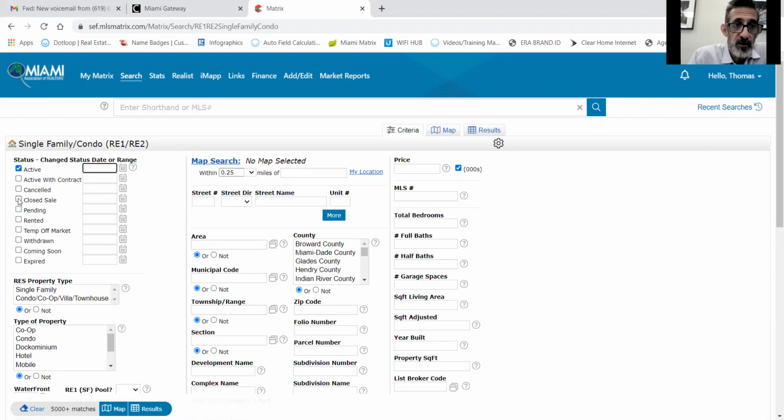Let's say you were looking for closed sales. It automatically defaults to 0 to 180 days back. So that's 6 months. If you wanted to go further back, you can go 2,500 days back, so I think you can go up to 6 years as far as the number of days goes.